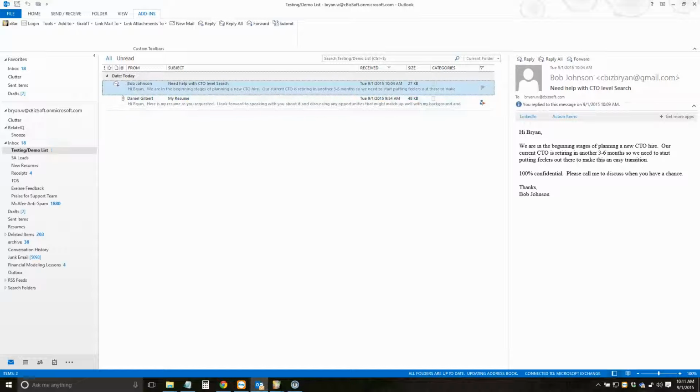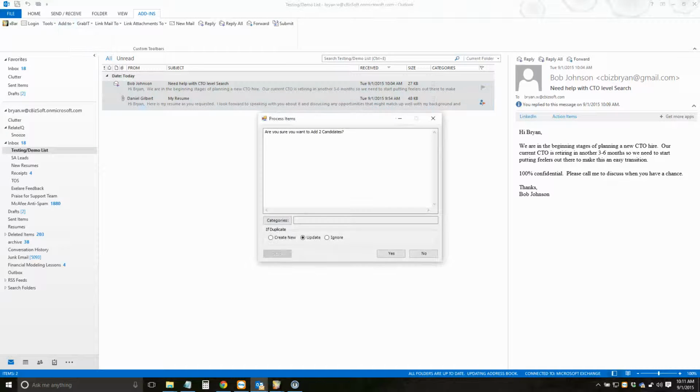Now, if you get multiple resumes in your inbox every day, you can highlight all of them. I could just hit Control A if there were 10, 20, 30 resumes and do the same thing. Just say Add to Candidates. And it will add all 2 or 20 or 200 or 2,000 candidates or more. There's really no limits from your inbox.